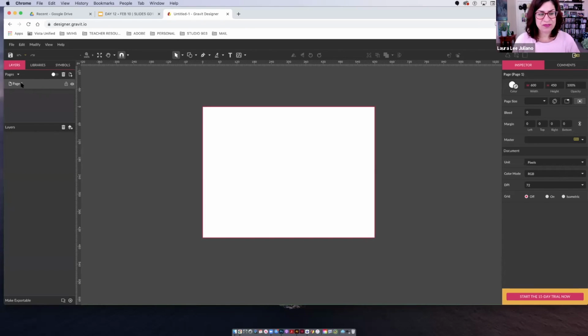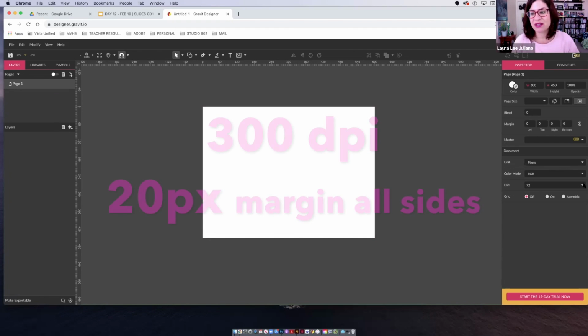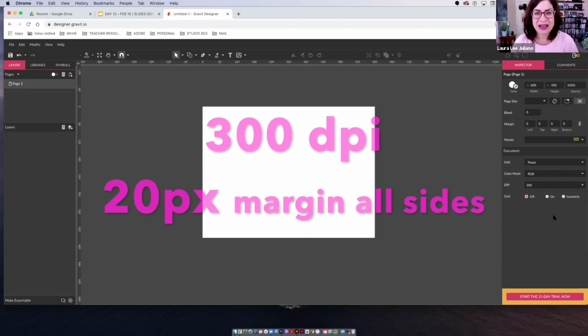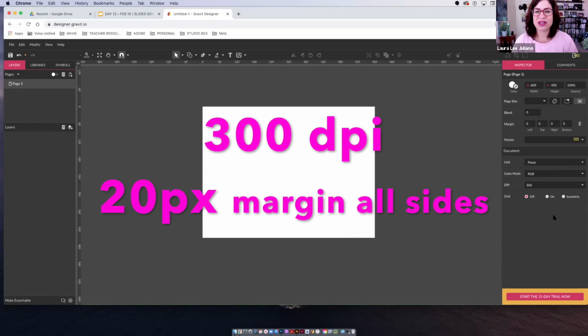That's my page. The first thing I'm going to do, you guys, is go over here to my DPI, and I'm going to make sure that this is 300, the highest resolution I can make. I don't want it to be 72. That's too low res. It'll be blurry.